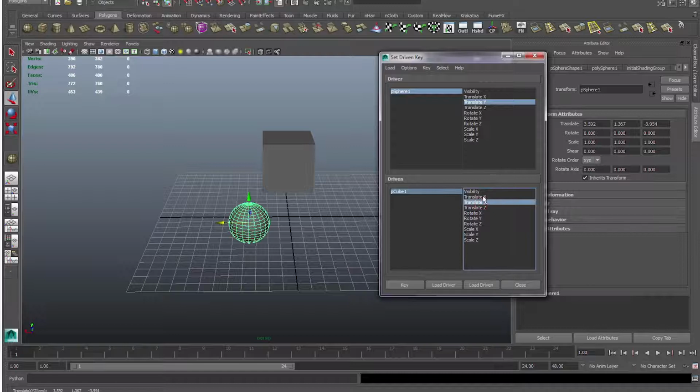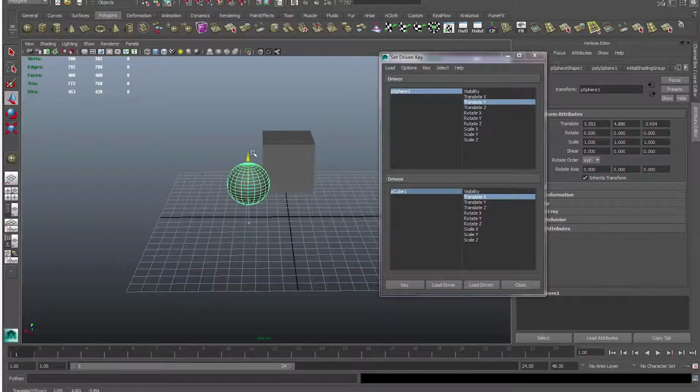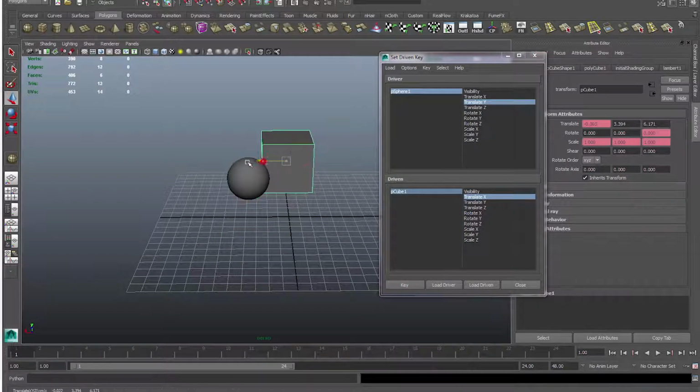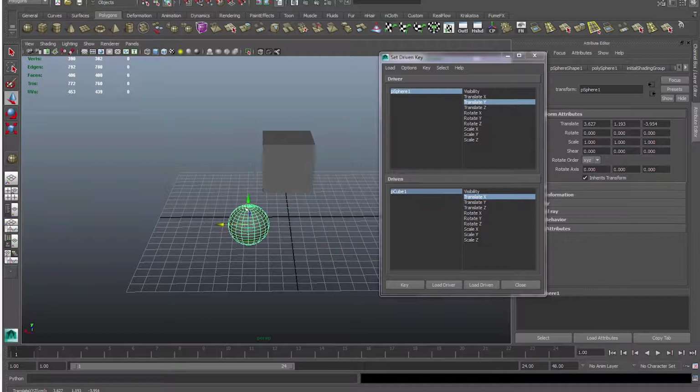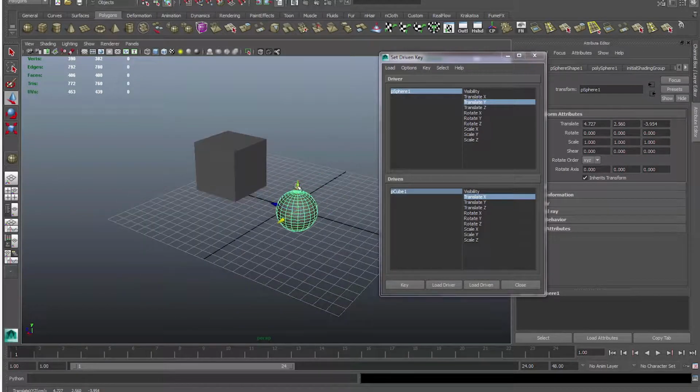Just to further demonstrate, I'm going to select the translate Y of the sphere, and I'm going to select the translate X of the cube, and hit key in that initial position. Now I've just moved the sphere in the Y axis, and I'm going to move the cube in the negative X axis and hit key at that end position, and now you can see that the sphere driver object is now controlling multiple attributes on the cube.